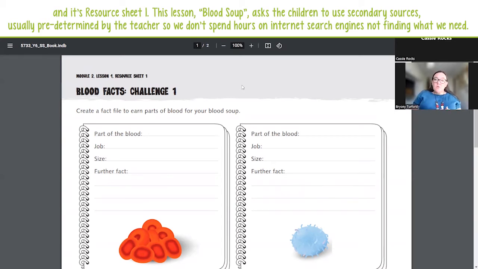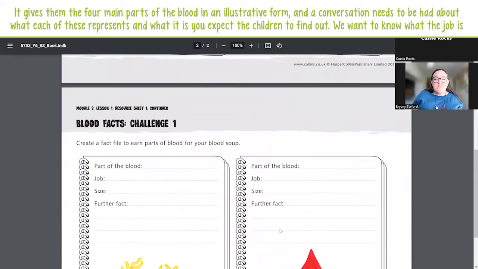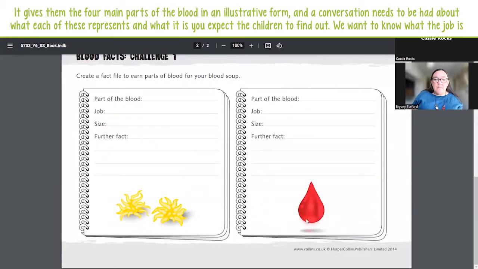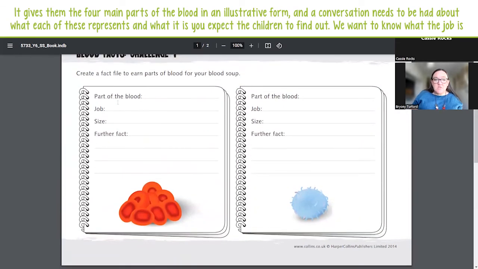asks the children to use secondary sources, usually predetermined by the teacher. So we don't spend endless hours on internet search engines, not finding things that we need. And it gives them the 4 main parts of the blood in an illustrative form here, and a conversation needs to be had about what each of these represents and what it is you expect the children to find out.